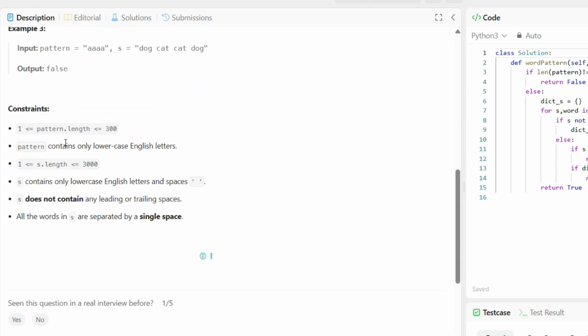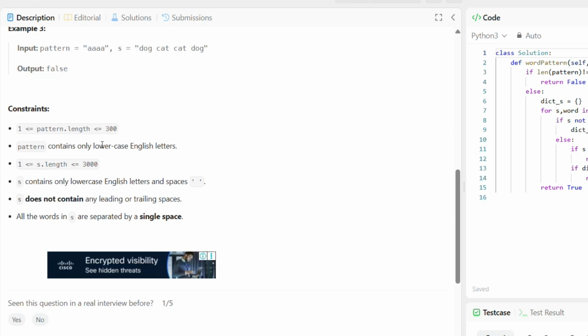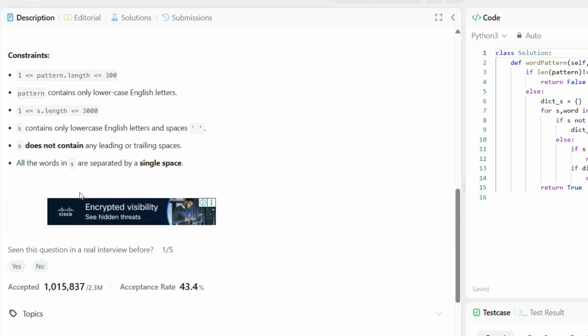Now let us see the constraints. You can see pattern length is less than 300, S length is less than 3000, S contains only lowercase English letters and spaces, and S doesn't contain any leading or trailing spaces.